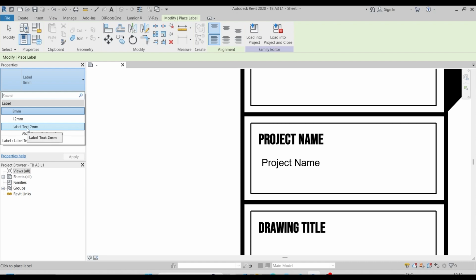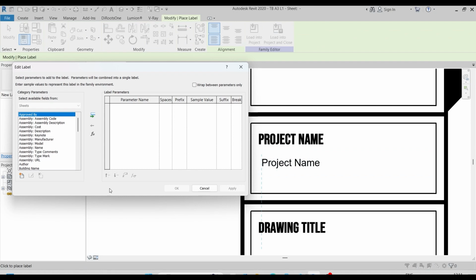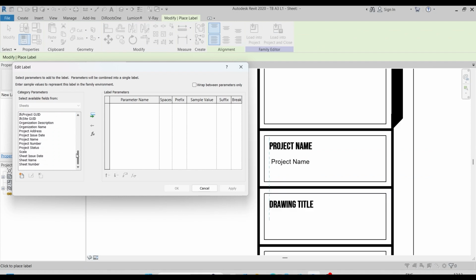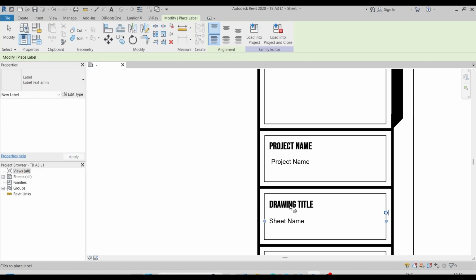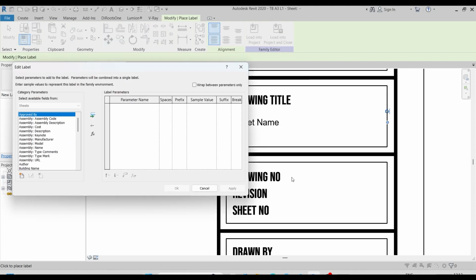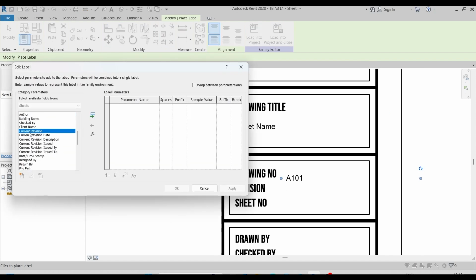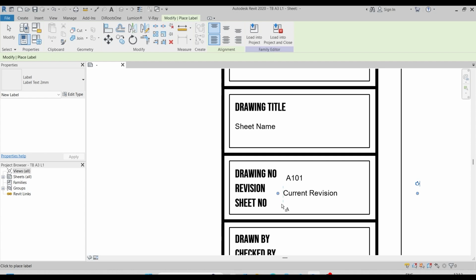This is it, the label text 2 and this time I click over here, this drawing title. What suits the drawing title in this list is sheet name. So I select it and I click on this add parameter button. Then I click on this apply. So we have this sheet name over here. Then I go to this drawing number and you see we have this sheet number over here. Then I click on this add parameter. Okay. Then revision. We have this current revision over here. Next is sheet number. Actually, what I mean by this is the kind of sheet.